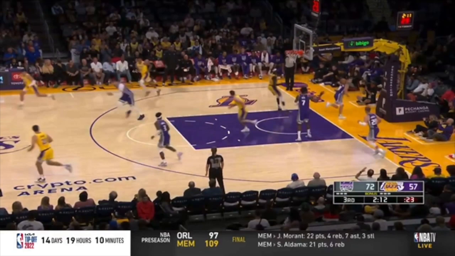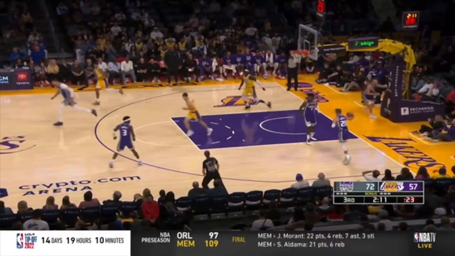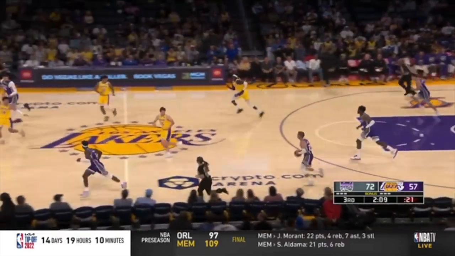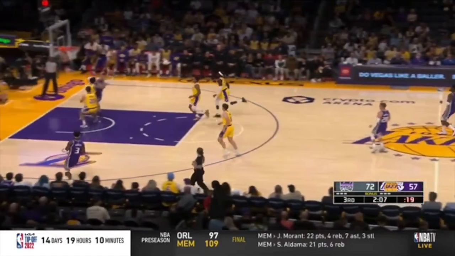There's no such thing as jogging back in transition. Watch this player here. You need to sprint back at all times in transition. But nope, jog, wide open layup for this big.